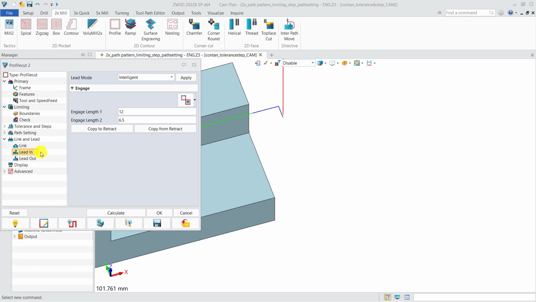Next, I will introduce the lead-in and lead-out type for 2D contour. First one is linear and linear. This is length 1, and the other one is length 2. Second one is circular and linear. This is length 1 and the arc radius value. And the third one is circular and linear and linear. This is length 1 and arc radius value.